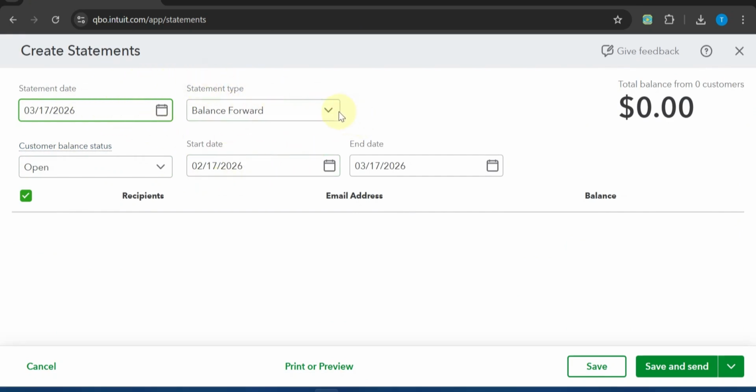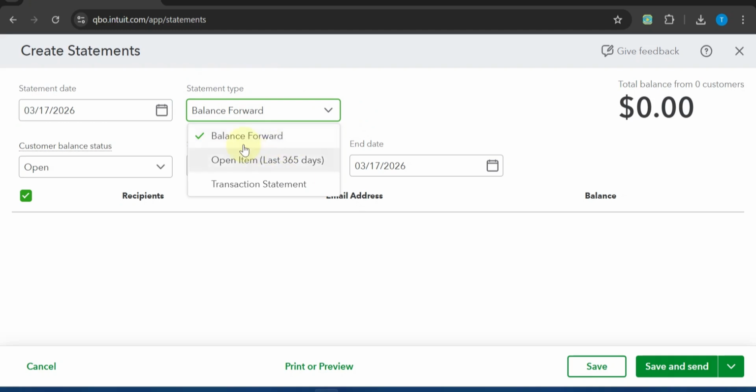First, choose the statement type. Balance Forward shows a starting balance, activity during the period, and an ending balance. This is great for monthly summaries. Open Item lists each unpaid invoice individually. This is ideal for reminding customers about specific overdue bills. Some versions also include a transaction summary for more detailed views.